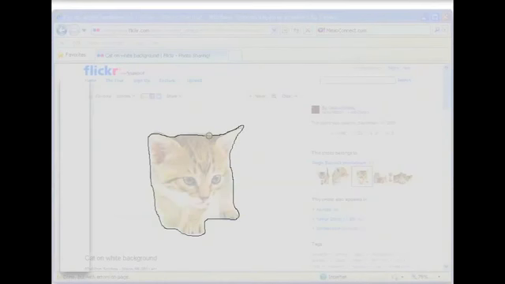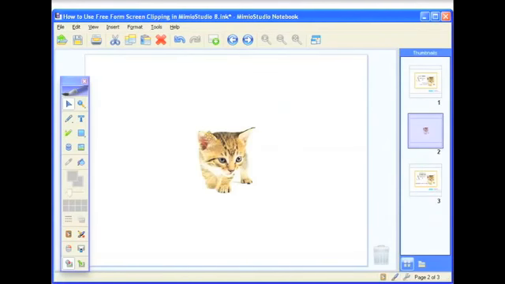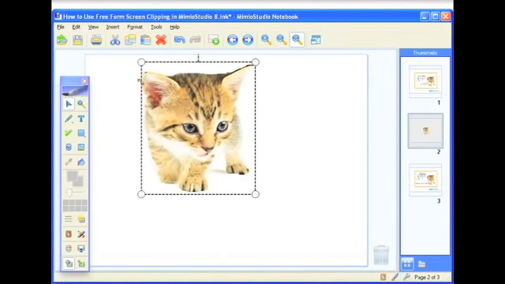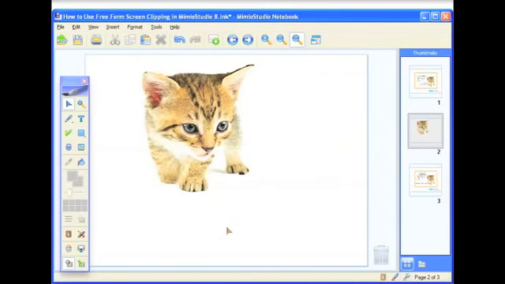When I'm done, I'll let go of my mouse, and that's all. I have now cut out a cat I can easily incorporate into my lessons. Can you think of ways to add this activity within your lesson?